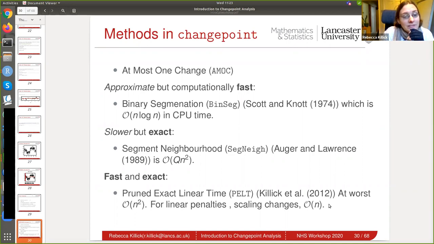Yeah, that's a good point as well. You can impact runtime by setting the minimum segment length as well. The larger minimum segment length is also going to get rid of more options.